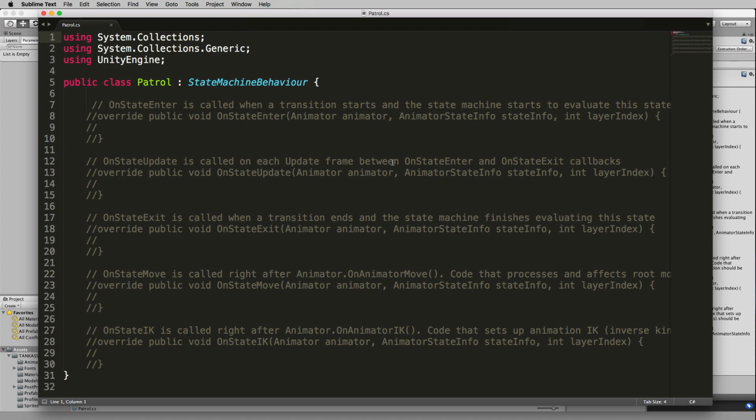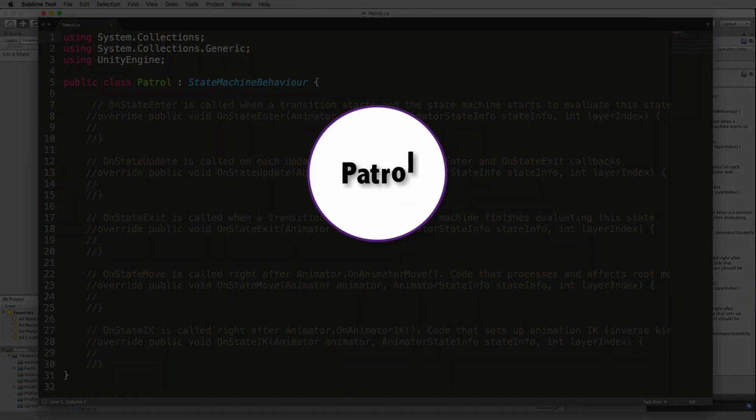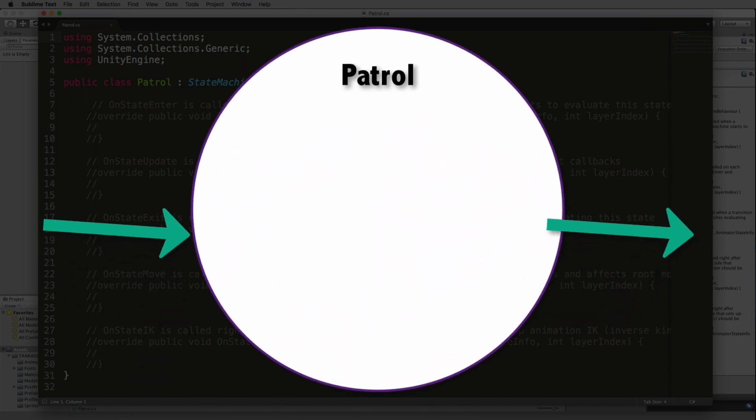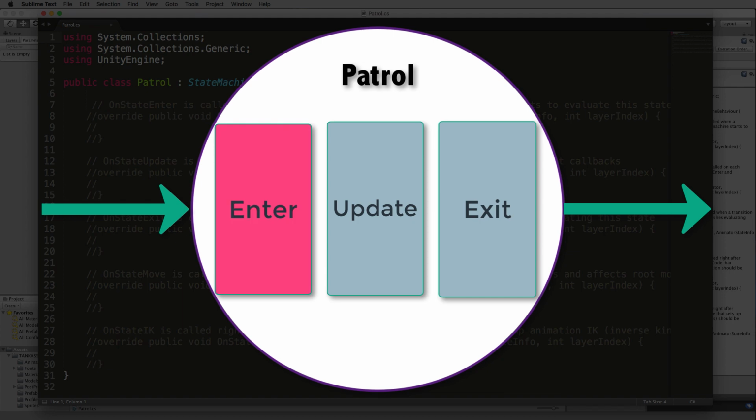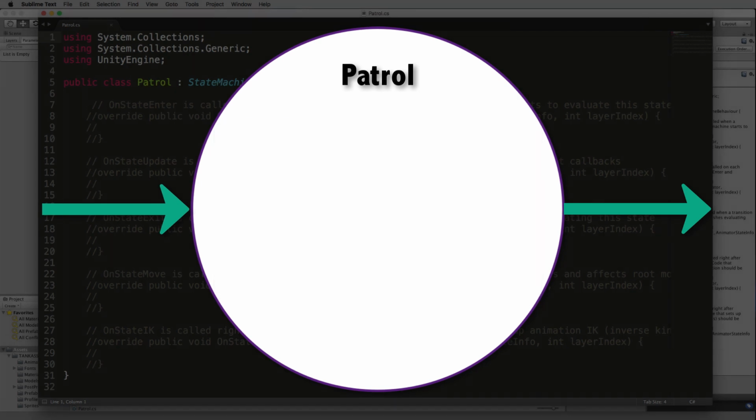triggered by that state. Any state in a state machine has three processes that it runs at different times. It has an enter, it has an update, and it has an exit. Enter runs as soon as the state is transitioned to. The state then enters the endless loop of the update. Update continues to run until the transition out of the state is triggered. At this point, before leaving the state, the exit method is run.